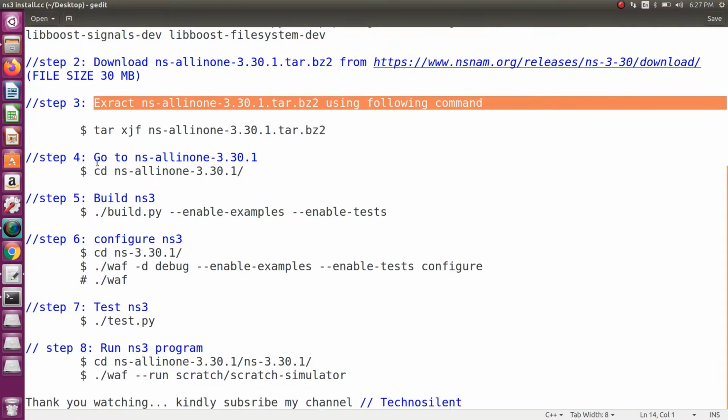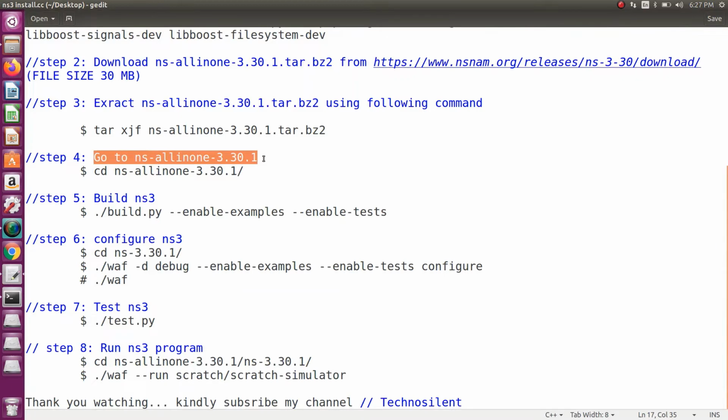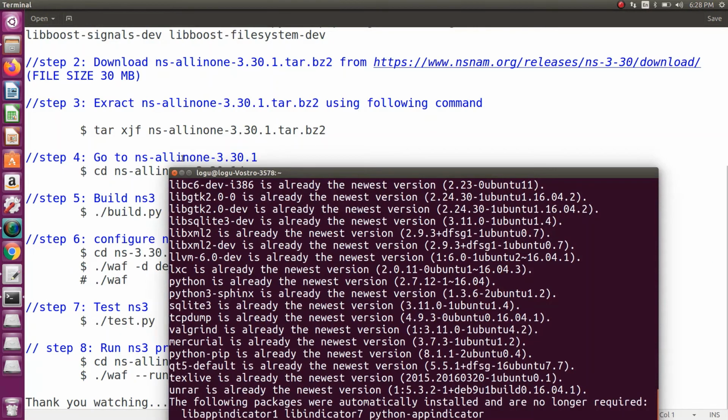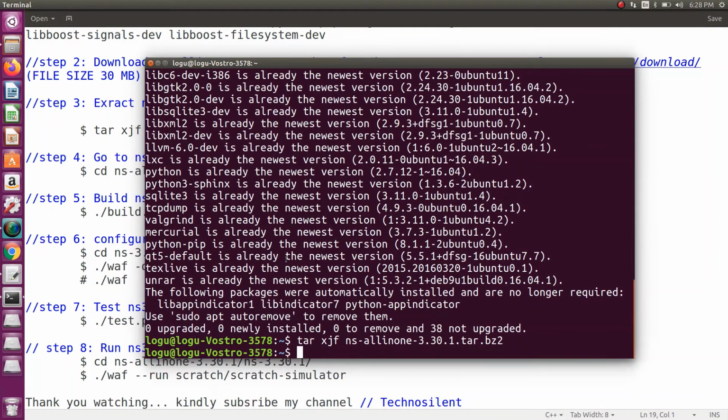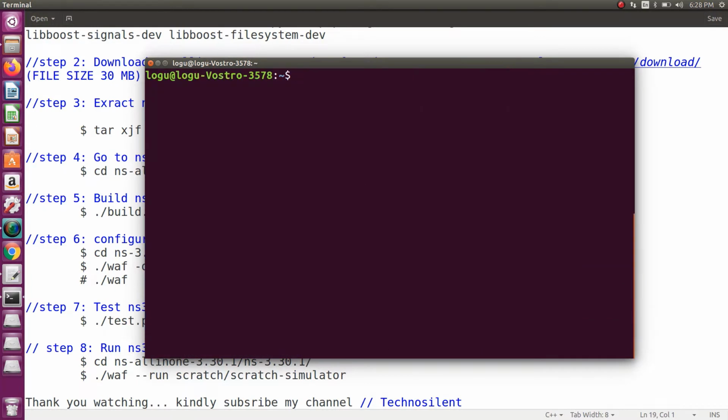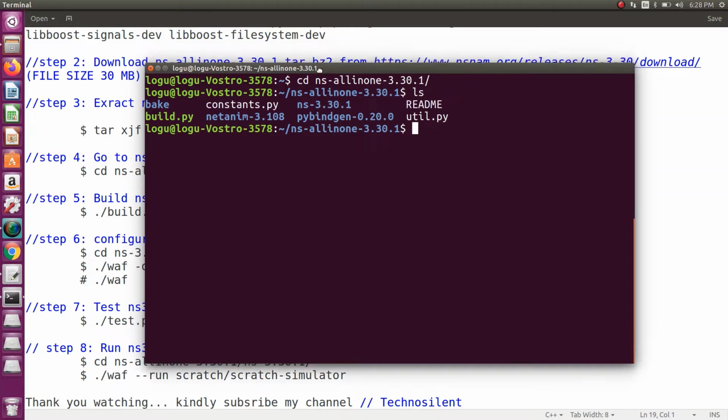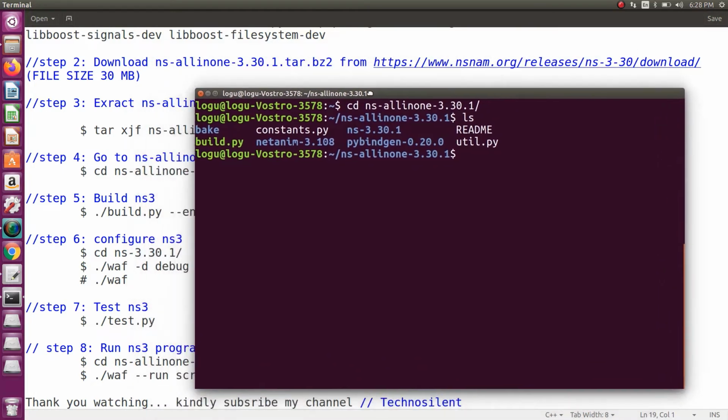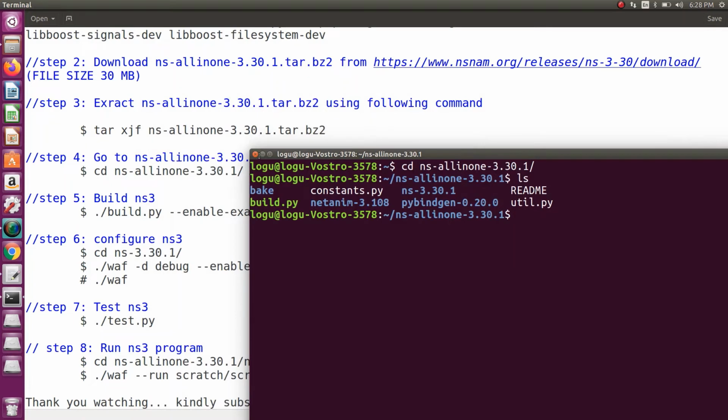Next go to cd ns-allinone, clear, cd ns-allinone-3.30.1. You can install multiple versions of the NS3 simulator in one system. So this is the NS all-in-one directory. You can type ls, and these are the things available. So this is step 4.